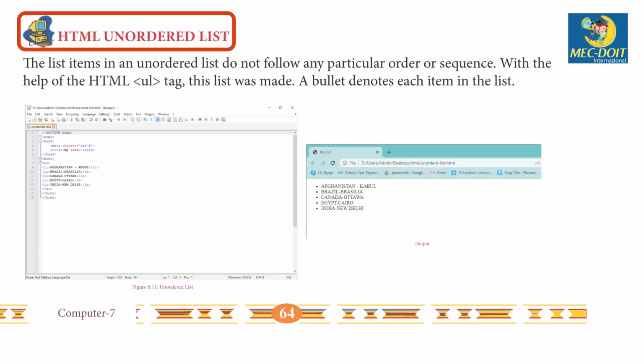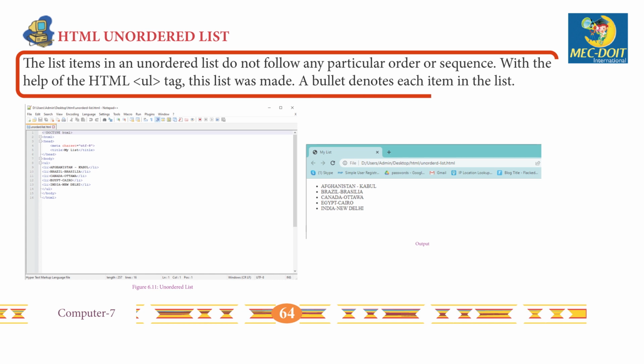HTML unordered list. The list items in an unordered list do not follow any particular order or sequence. With the help of the HTML UL tag, this list is made. A bullet denotes each item in the list.